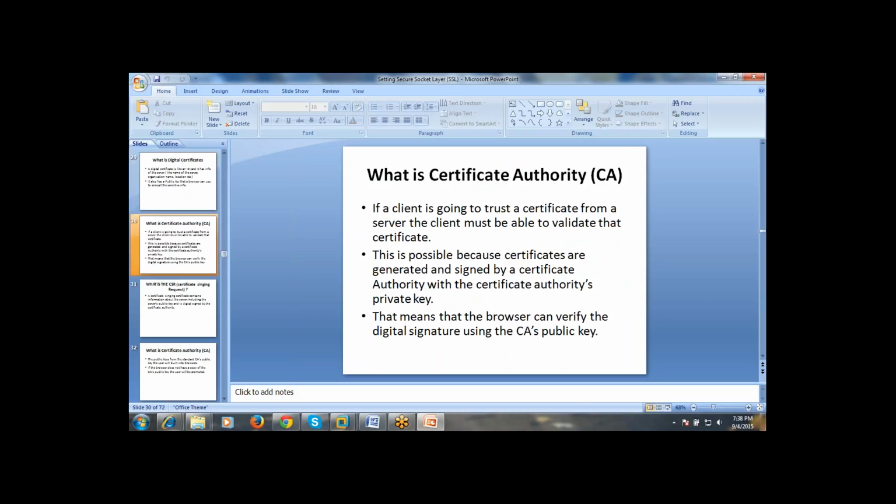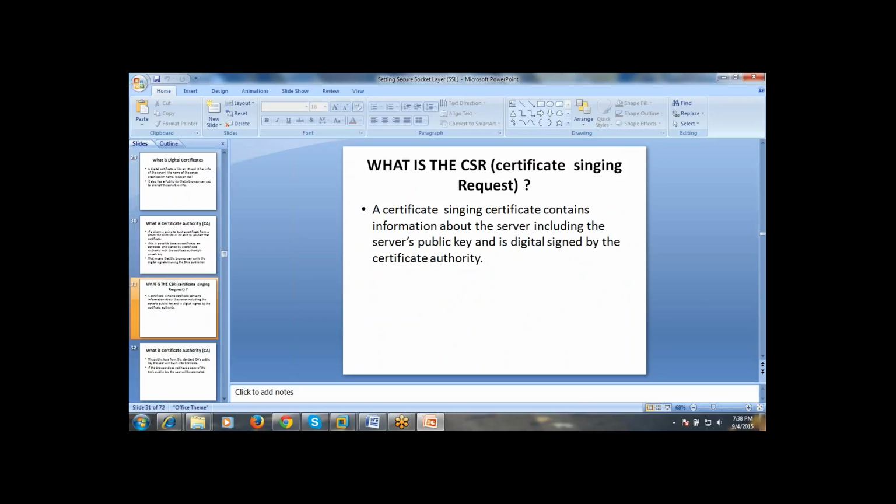Generally that is about the digital certificate. What is a certificate signing request? Once you generate the digital certificate, we need to request certification of the server's certificate, including the public key, digitally signed by some certificate authority company. That process we can call a certificate signing request.